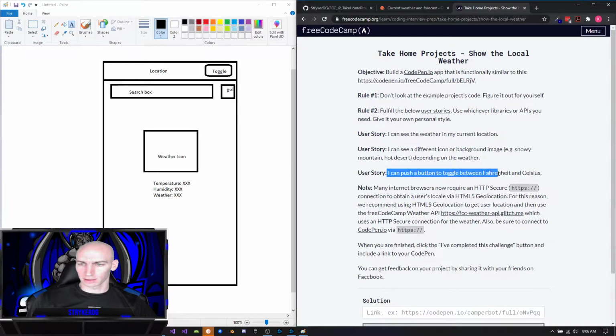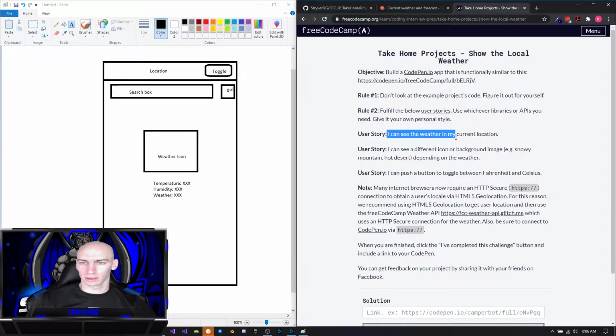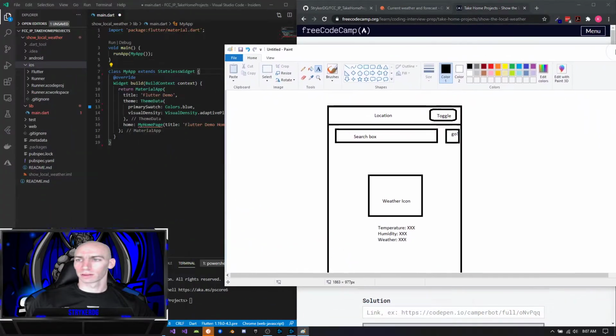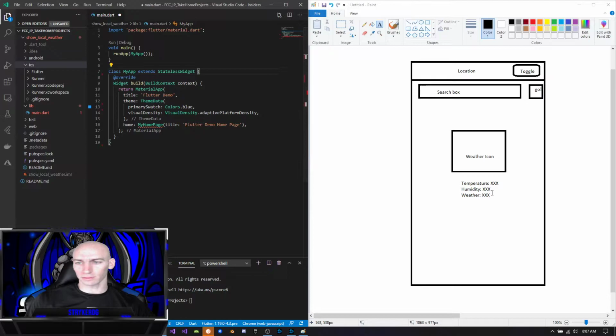Let's see, so that's got our toggle, that'll have our different icon, and then later on we'll add the geolocation part, but for right now we'll just start and go with what we've got here where we can search for different locations. And I think that's pretty much it. So let's switch over now and start building some of this out.